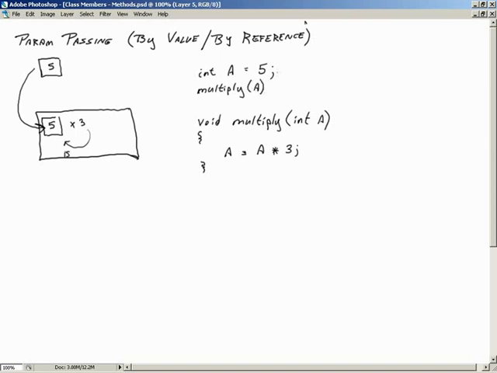Now we saw how the stack works. We saw that the A out here is a different A than this A. This A is going to belong to the stack frame when dealing with this particular method. Now this right here, the default way of passing a parameter is by value. And by value means a copy of the data is then passed into that stack frame, into the local variable or the parameter for that method.